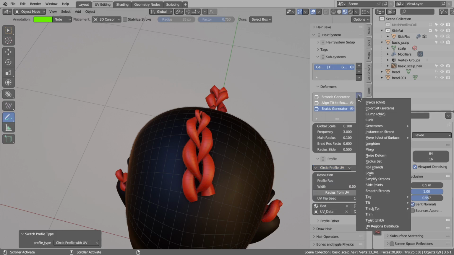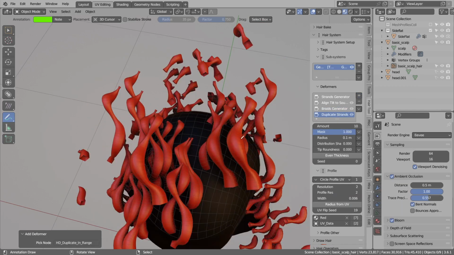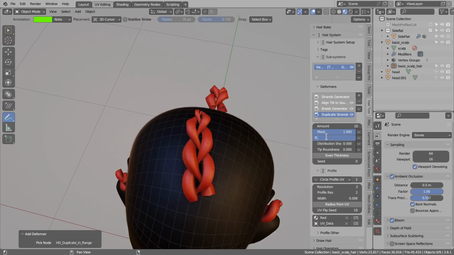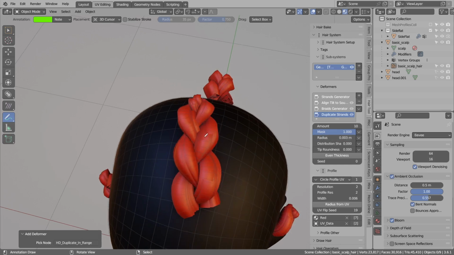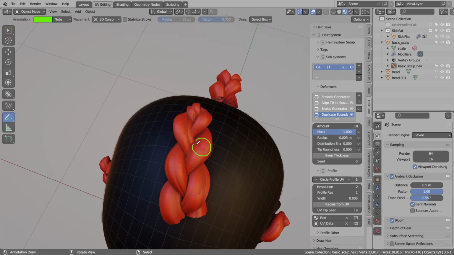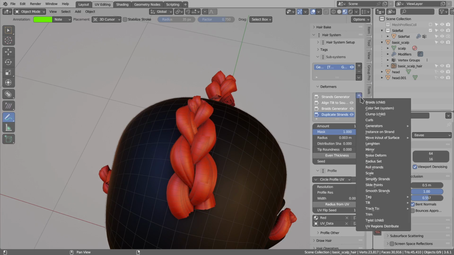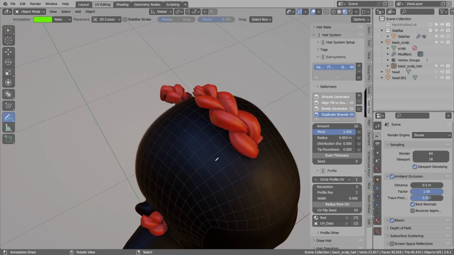So for example, the way I thought about this is to add a bunch of duplicated strands for this braid, then reduce the radius and maybe make it something like that. And now each of those strands is made from 10 duplicates. So this will give us a uniformly looking braid, because previously, if you remember, when I showed the Braids Deformer, it would just grab a bunch of child strands.